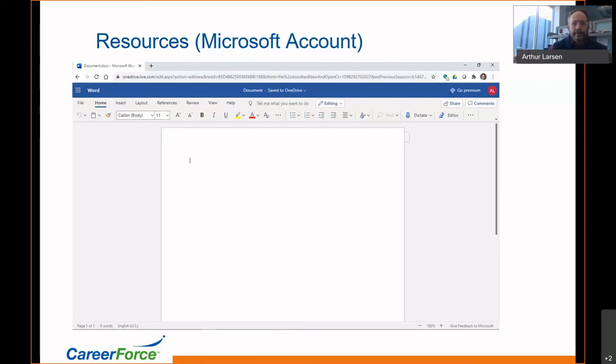If you are at someone else's house and you need to get your resume, or at a library, or an internet cafe, boy, that's an old term, all you have to do is log into your account, and one of the other options on that drop-down, on that waffle, is OneDrive. And OneDrive is just a storage place that you can put all of your files and store in the cloud.